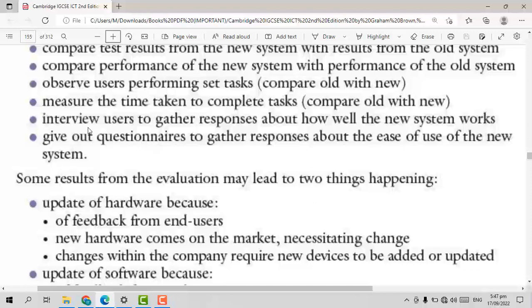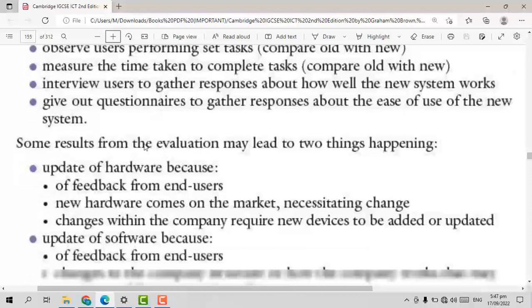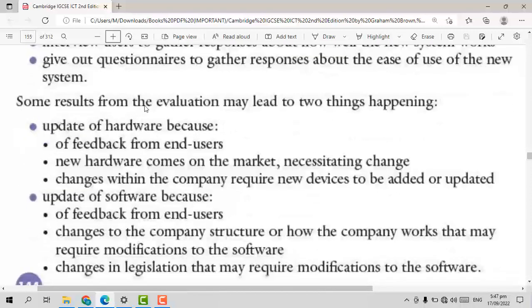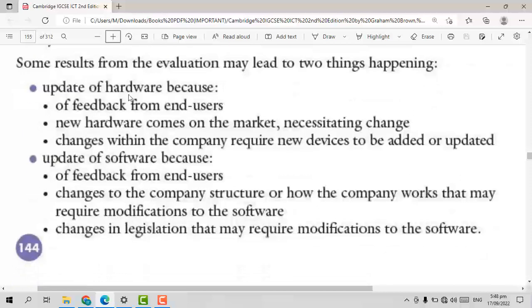For example, cell phone companies are releasing new cell phones every 1 or 2 years, right? So in 5 years, most of the cell phones that we have become very old, and we need to change them. So new hardware comes on the market. The same with computers and laptops. Lastly, changes within the company require new devices to be added or updated. If I hired 100 more employees, I'm going to have to expand the system, right? So changes within the company could lead to hardware updates.